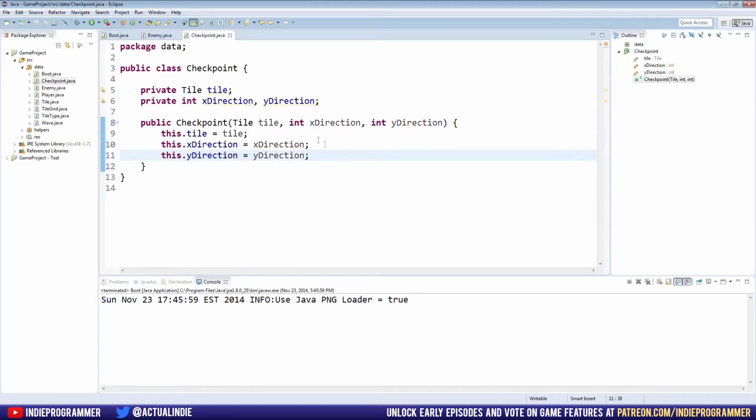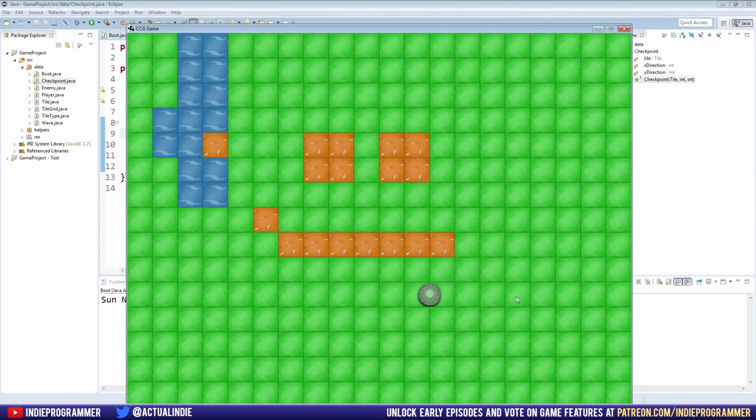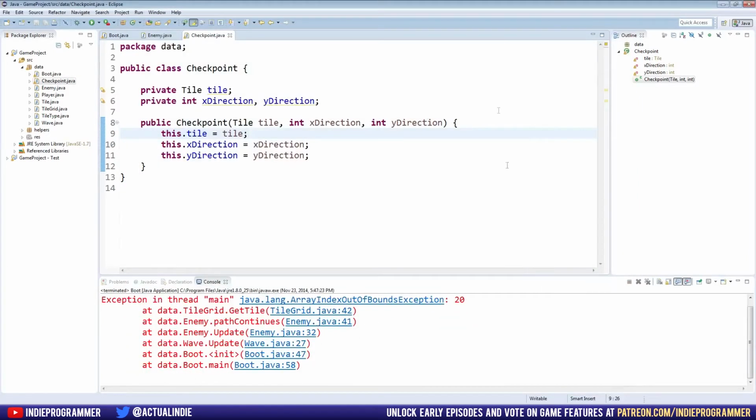All right, so when I say X direction and Y direction, the way we're going to use that is the direction from the enemy's current position that the next checkpoint is at, relative to where the enemy is right now. So if the enemy is down here, and the next checkpoint is up here, that means the X direction would be 0, right? Assuming it's right here. And the Y direction would be -1 because you're going to be going up on the Y-axis. So that's what the directions are.